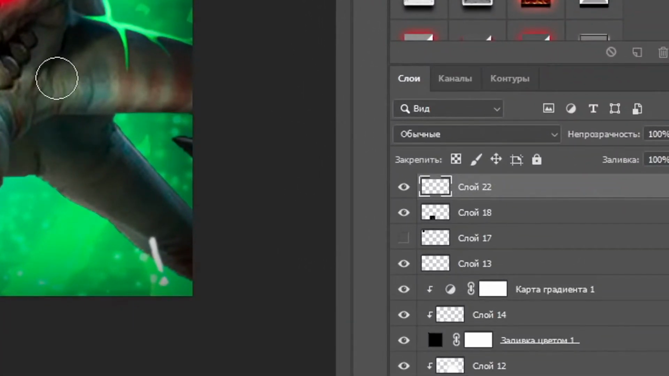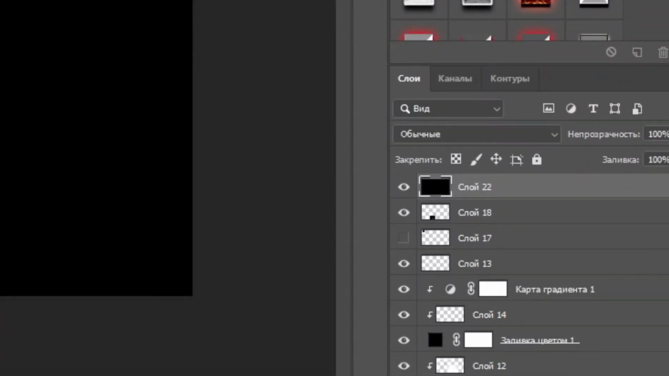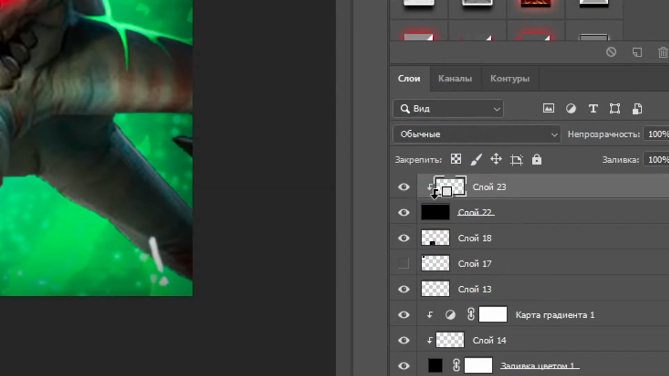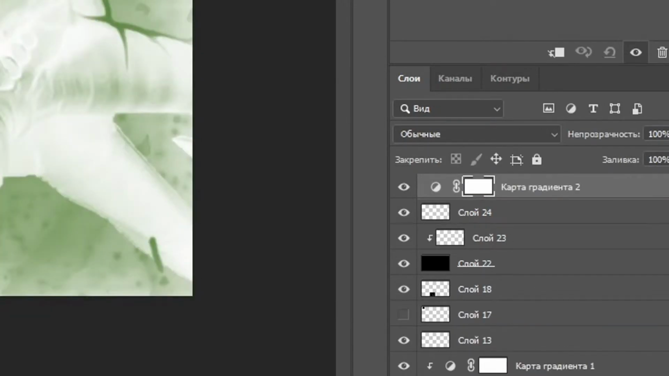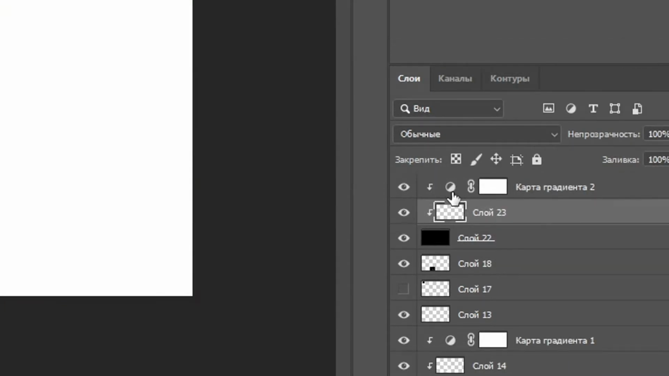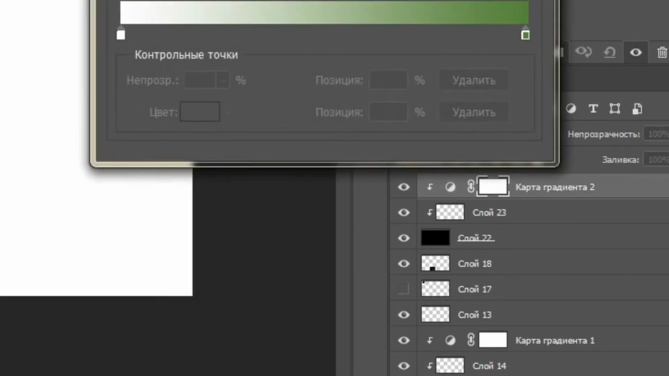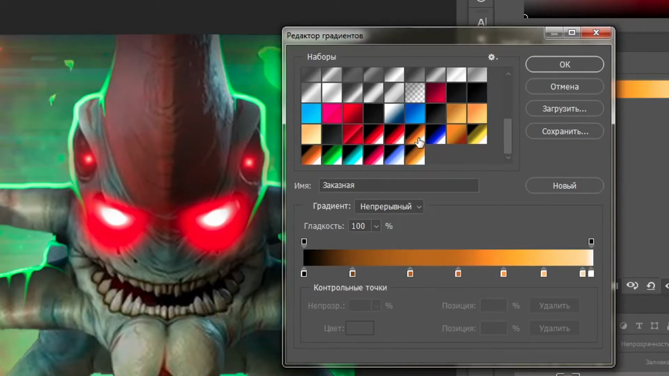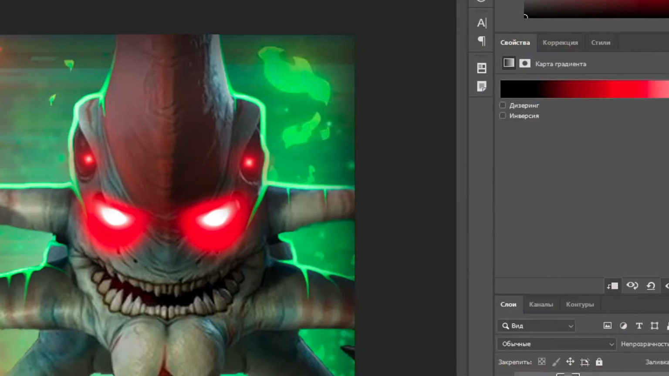Create an empty layer, fill it with black and put the screen overlay. Next, create an empty layer, then create a clipping mask using the Alt key. After attaching an empty layer to the map, create a gradient map and attach it to the empty layer as shown earlier. You can copy my gradient or you can make your own. The main thing to remember is that there should always be a black color on the left.